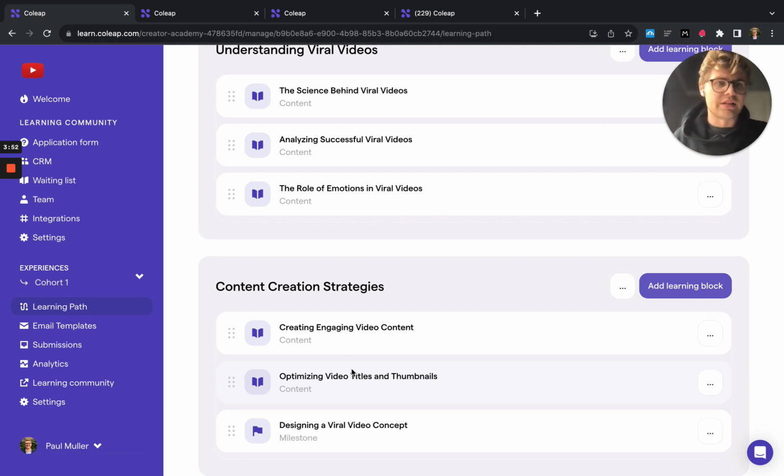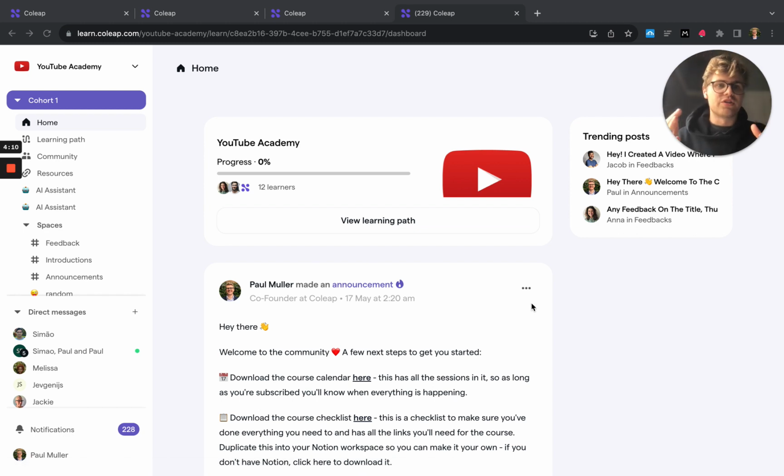edit as many learning blocks as you want. And we take care, for example, for live sessions of all things regarding calendar invites and actually management of the people that are there and tracking who shows up and so on. But let's actually see what this looks like on the learner side. Here we go. So this is what a learner can see when you actually set up one of those cohort-based courses.